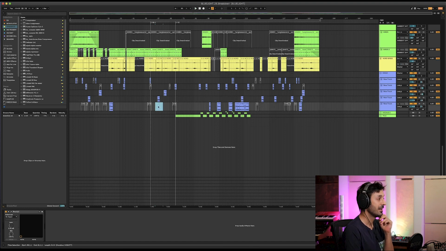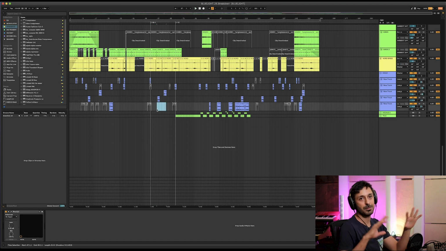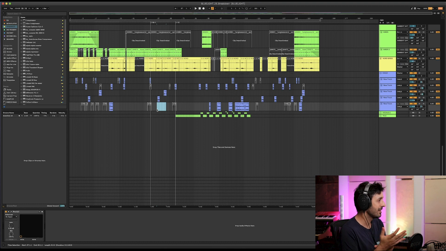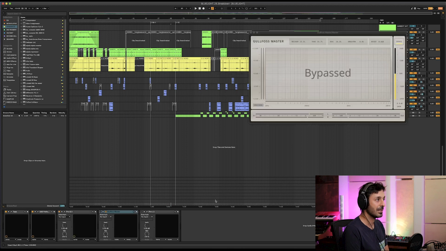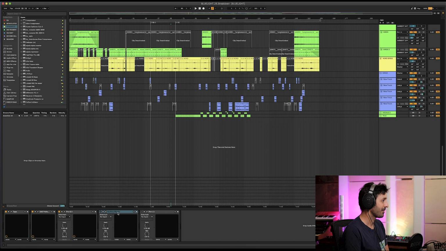But Gullfoss just does a really nice job of opening up the stereo field, and it does something about those little resonances that may come up in your mix on a momentary basis. Really great plugin, super CPU hungry, but no complaints about that.